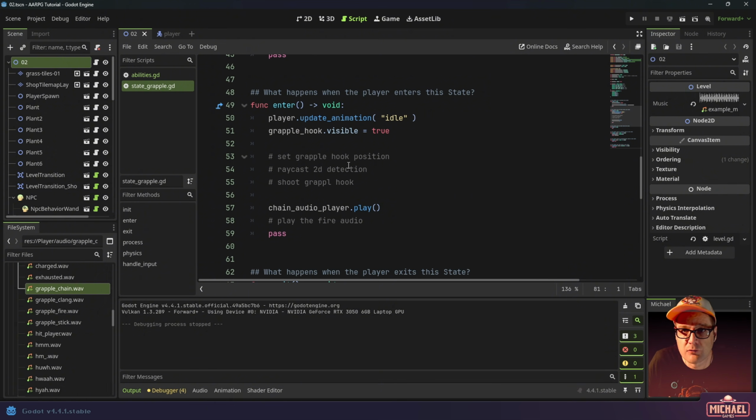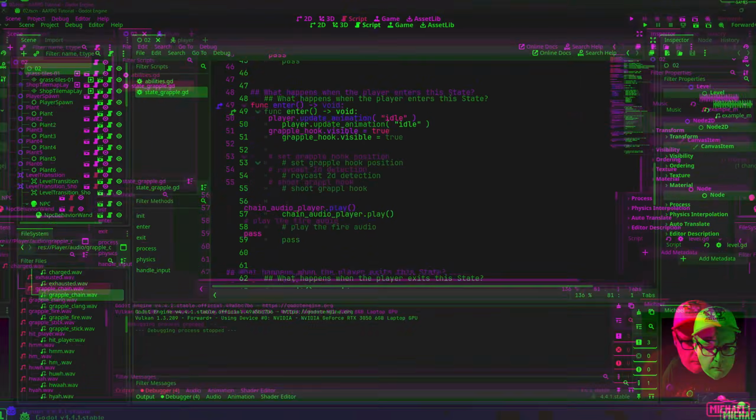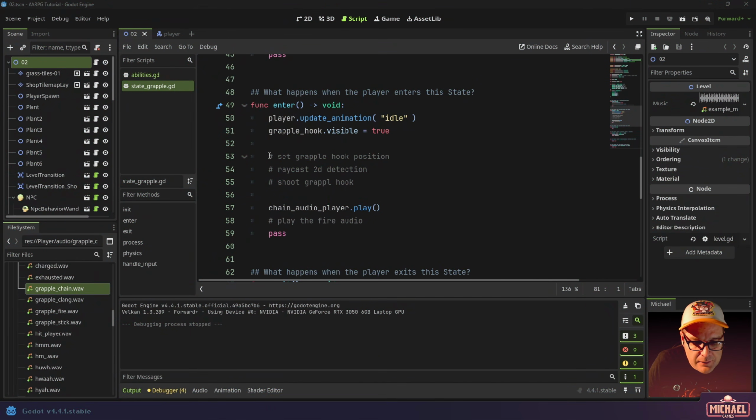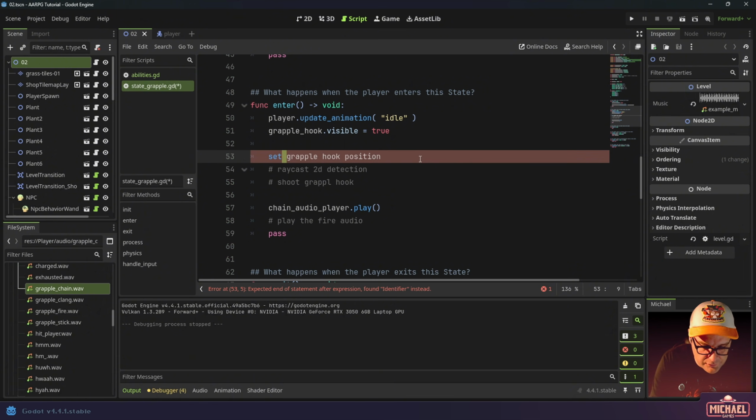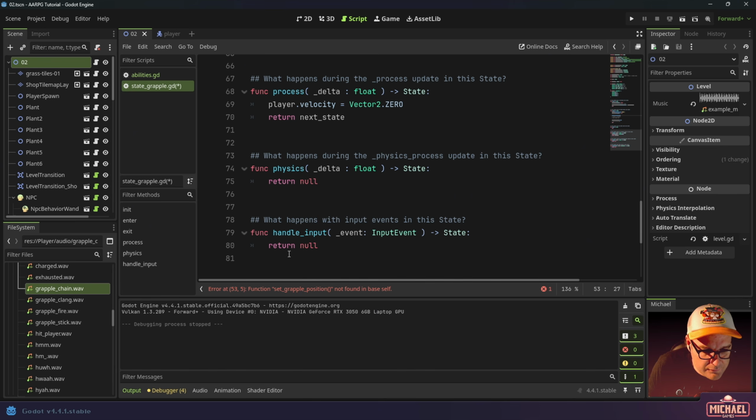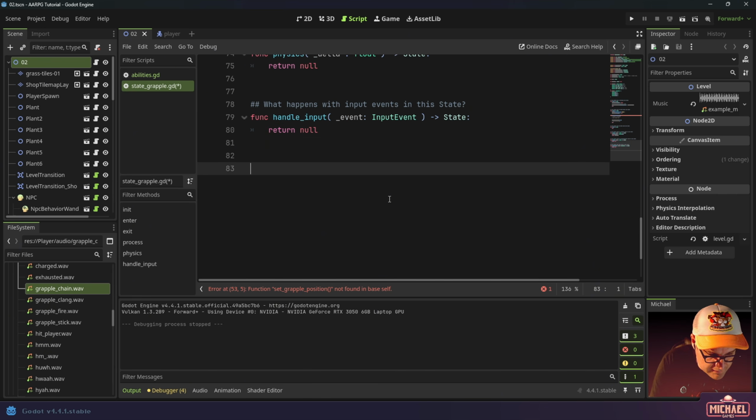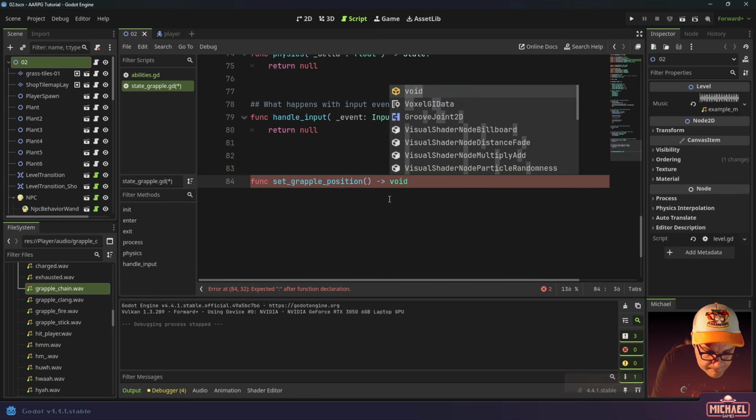So with that said, let's jump back up to our enter function and we'll start going through and knocking out these other functions that we need to create. Okay. Let's go ahead and set the grapple hook position. I'm going to uncomment this and we'll just convert this to a function by saying set grapple, and I'm going to shorten it to set grapple position, like so. And of course that function doesn't exist, so it's not going to be happy until we create it. So we'll come down here to the bottom of our script and create that function right now.